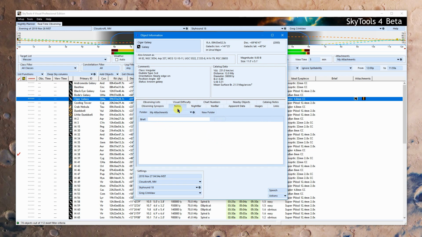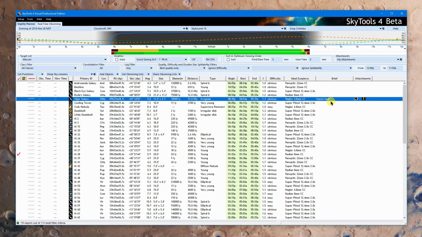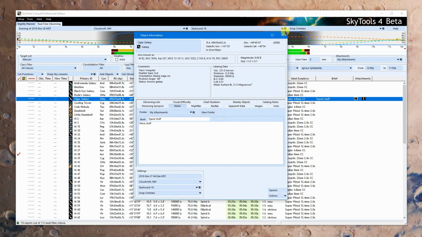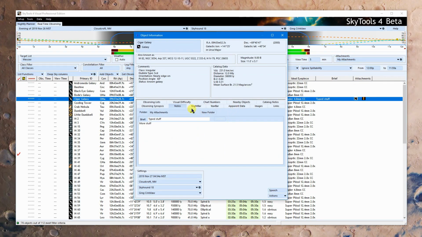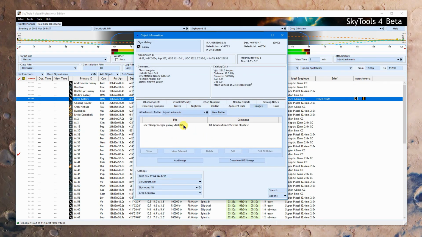So here's the notes tab. I'm going to type in a brief, type stuff, and then there's more stuff down here. Okay, so when I close that, that brief text that I typed shows up in here. All right, and that there is a note is right here, and there's already an image attached to this object. I could double click that to bring up that image, and yeah, that's not quite working for some reason. I'm finding all sorts of things in doing this, but here's the image on the Images tab, and that's just a downloaded DSS image.